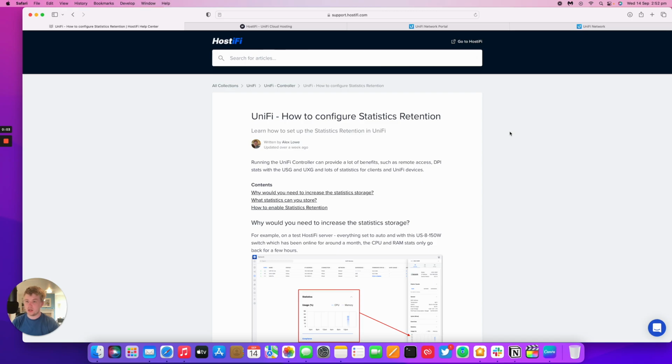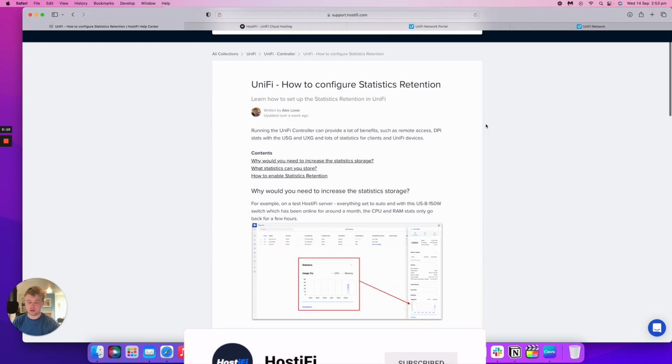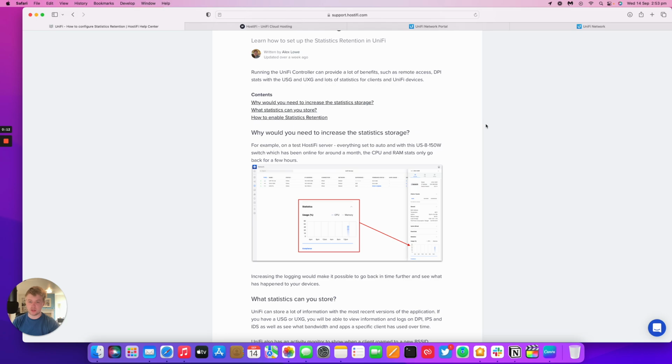My name's Alex. Today we're going to look at UniFi statistics retention. In UniFi, the controller can store a lot of stats about devices and clients. You can even change the amount of time that the system will store stats for you.